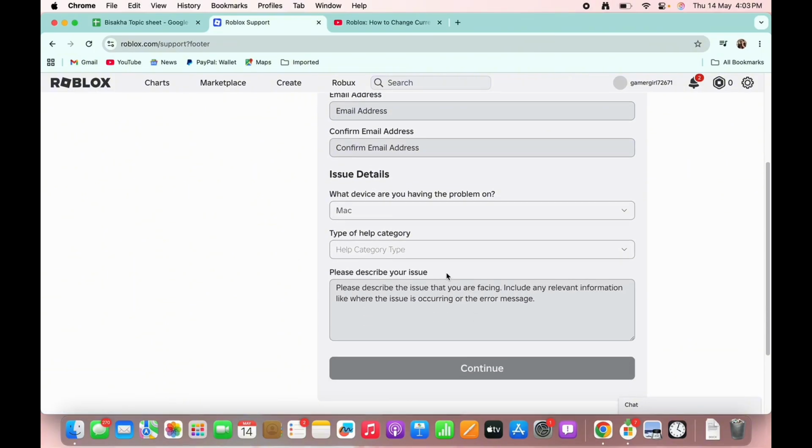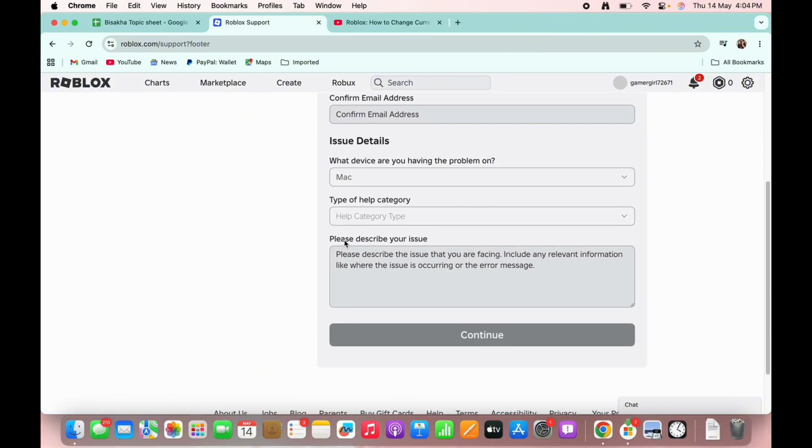And once you have selected the help category, you can also go ahead and describe your issue. So go ahead and describe your issue and simply write in that you want to change your location. Once you have entered the description, tap on the continue button you see there.